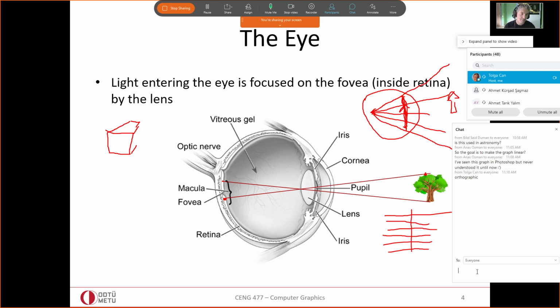Since we write our own computer graphics applications, we are free to have non-realistic visions like these, the orthographic view. With an orthographic view, things will appear the same size as they are, and their distance to the image plane will not matter at all.